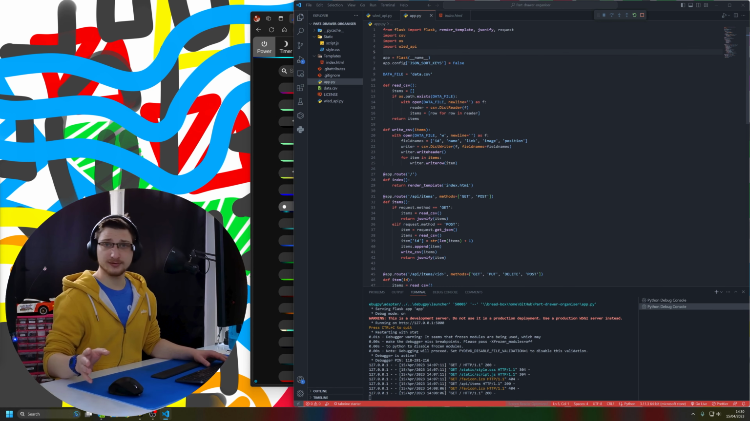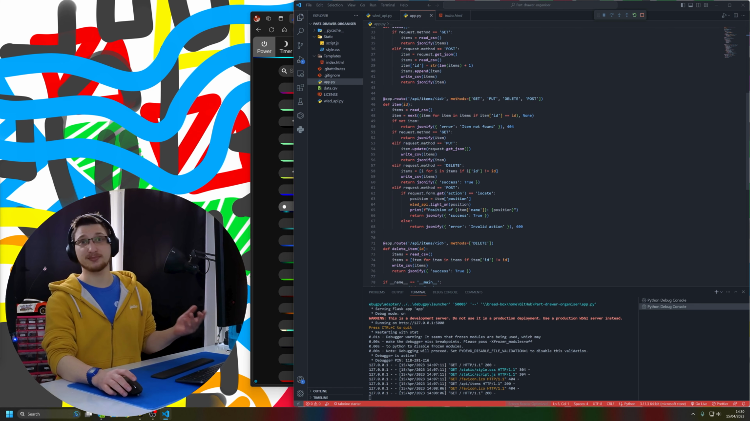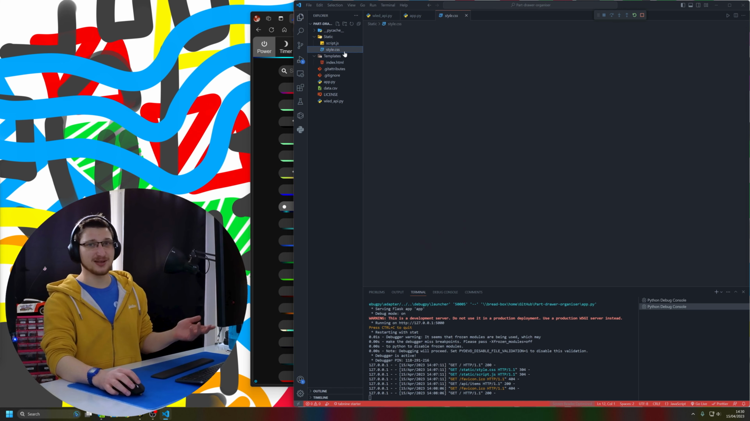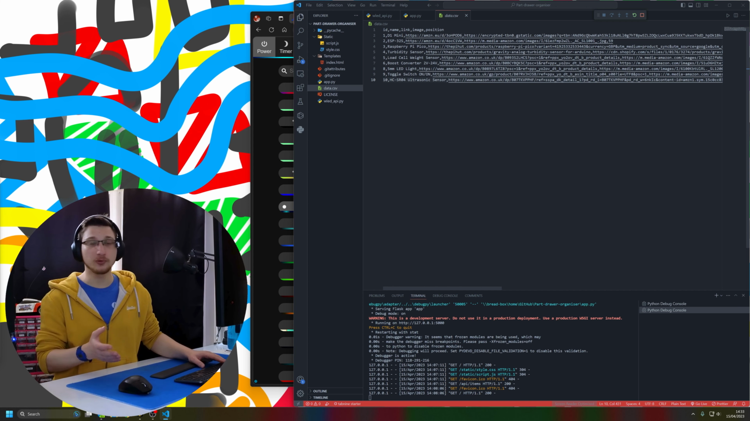I'm not going to spend a lot of time talking about my backend. I'm running Flask to manage everything just because I'm very familiar with it. And then I've got HTML, JavaScript, and CSS, which I absolutely despise. All of the items are saved to a CSV file on the backend, so you can easily edit it. It's human readable, and you can save a copy of it after you finish your layout.